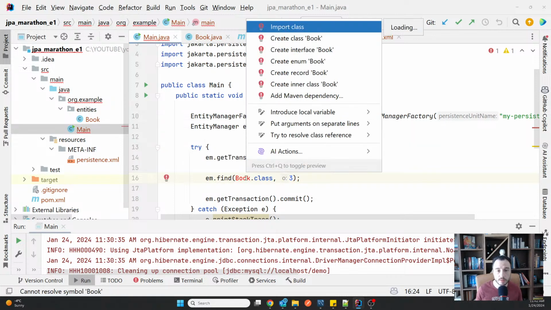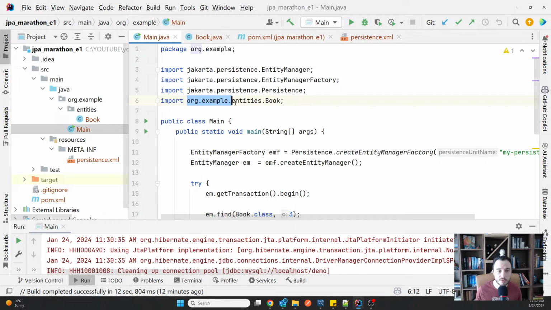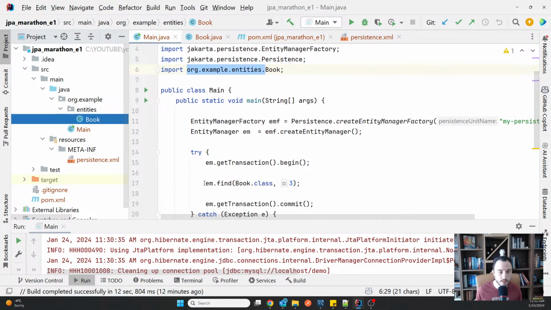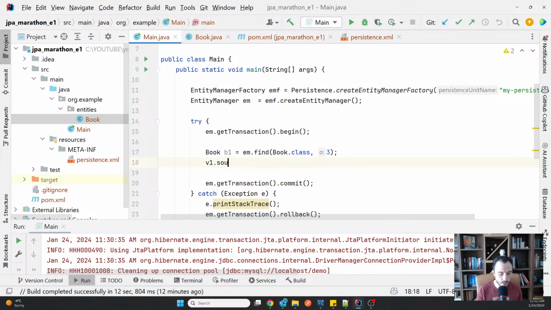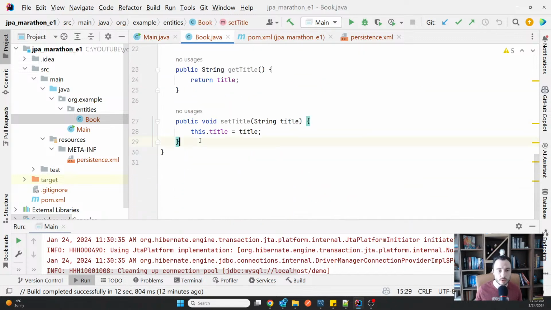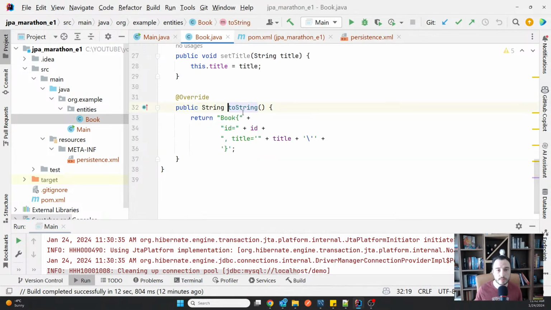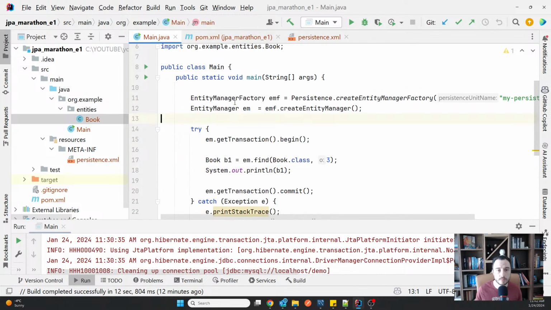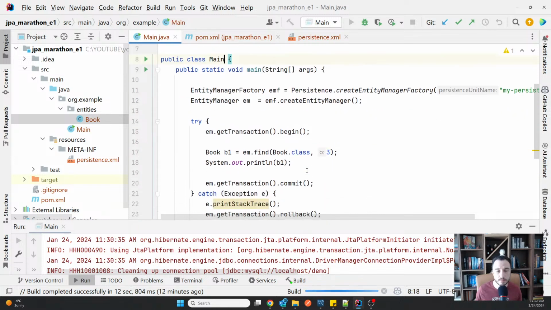and I have to import the Book class, of course. Be careful where you import it from. It should be our Book entity here, and then you say Book b, and let's print it with System.out. And normally I also need to define a toString inside just to see it more easily. So I'm going to print the ID and the title. And let's run that and see what happens. Oh, still building.